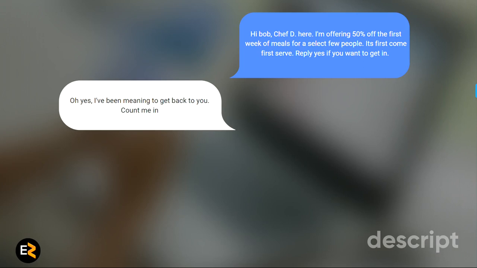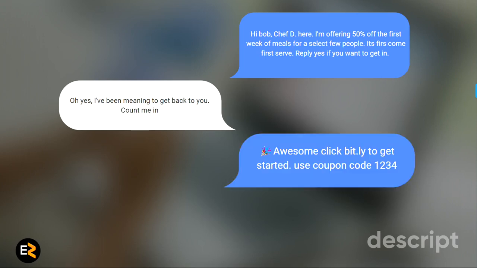If he responds and says, "Who is this?" then fine, you can jump in and do something. But if he just goes down this happy path, you don't have to do anything. You just load them in, let the system do it for you. Once Bob says, "Yes, count me in," the system knows that that is positive and he wants to continue. Automatically send him a text that says, "Awesome. Click this to get started. Use coupon code 1234." Now he goes through to your website, he clicks on the link, and he sets up your subscription, and he gets the 50% off deal with your coupon. If you don't know how to do that on your website, or you don't have a website, again, there's something we can help you with as well.